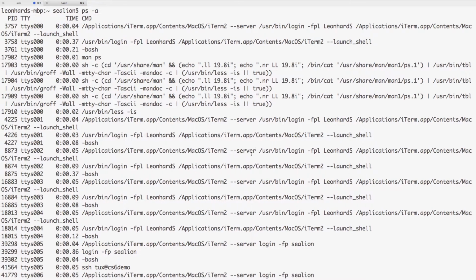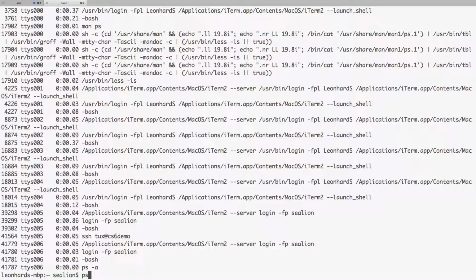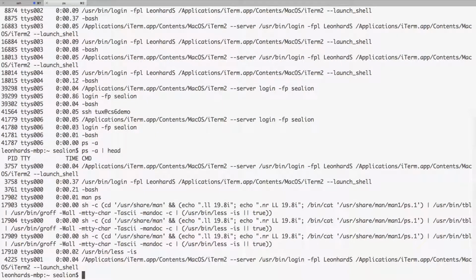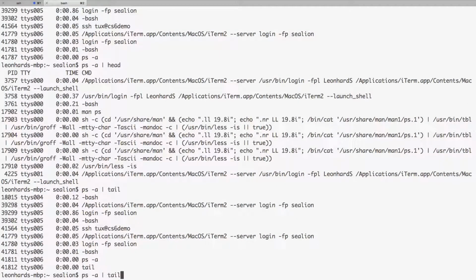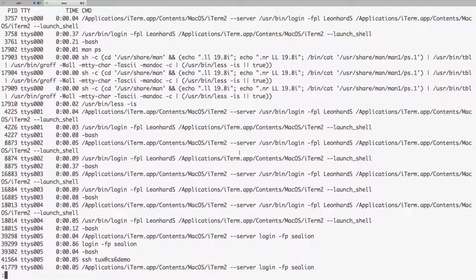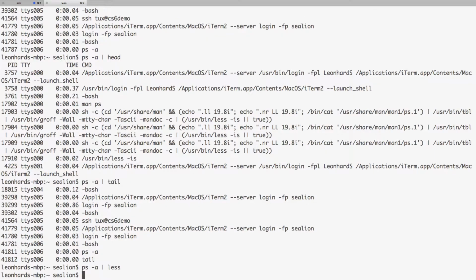For that reason, what's convenient if you want to go through them is that you can pipe them to a pager. For example, you can use head if you just want the first ones, or tail, right? Or you could use something more interactive, like less, where you can then scroll through them.